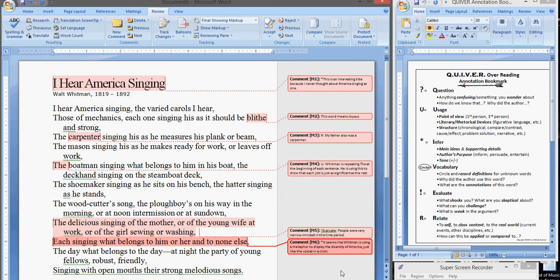Lastly, I need to ask a question, and what I've been wondering this whole time is why did Whitman only choose to highlight these professions? There's so many other jobs out there. So I'm going to highlight one of the professions and make my comment in a question. Why did Whitman only choose to write about these jobs? Possibly it has something to do with the time period. So I'm going to write that in response.